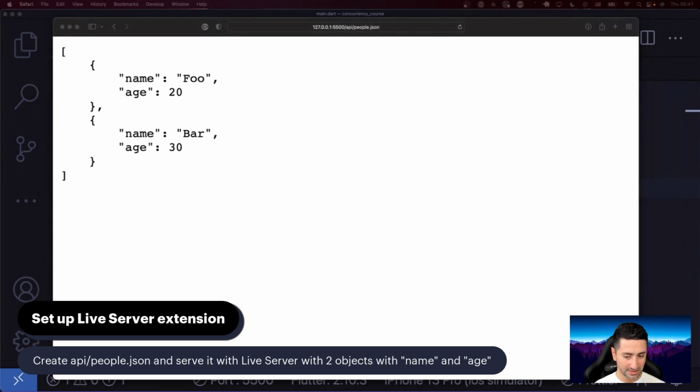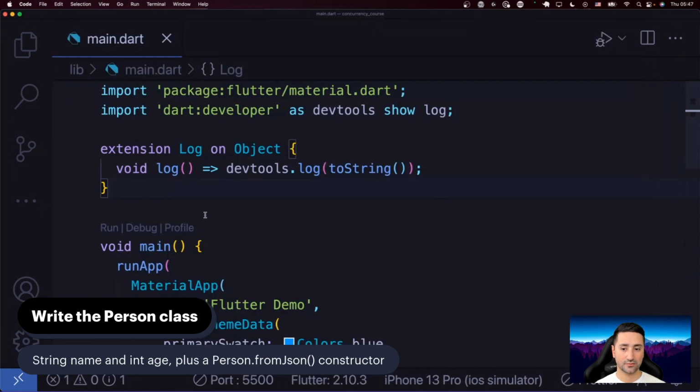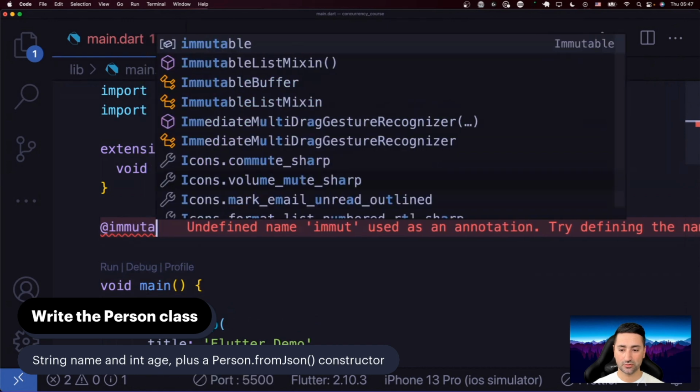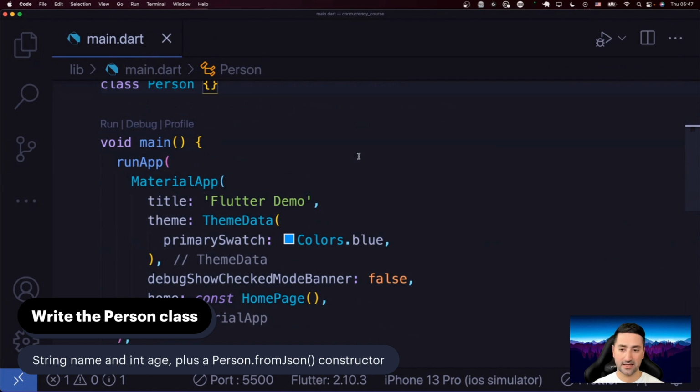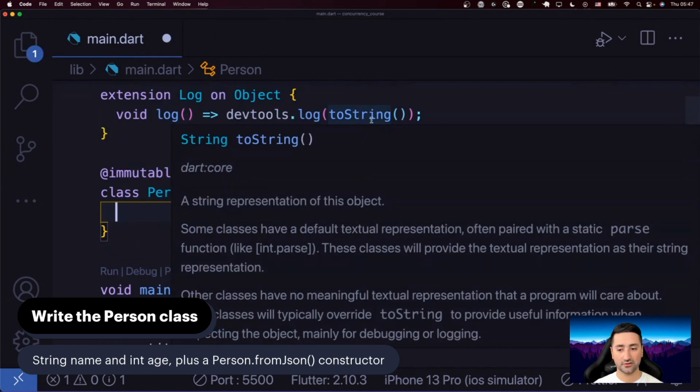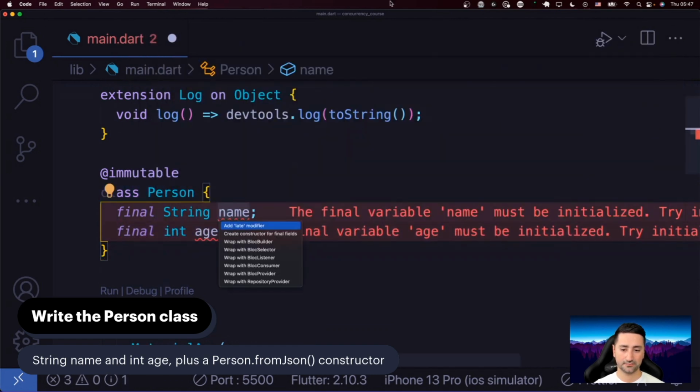Okay. So for this person object, now we have to go ahead and create a person class. And we're going to use this person class in our Dart application or in our Flutter application quite extensively in this chapter. So it is worth the investment of time into creating a good person class in here. So let's go ahead and create the immutable class person like this. And we're going to add a final string name and a final int age.